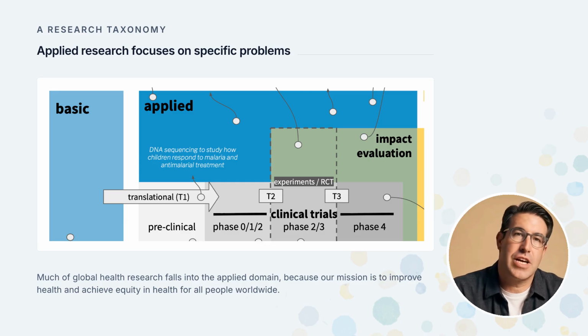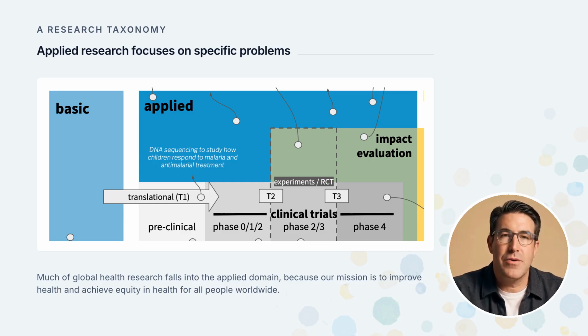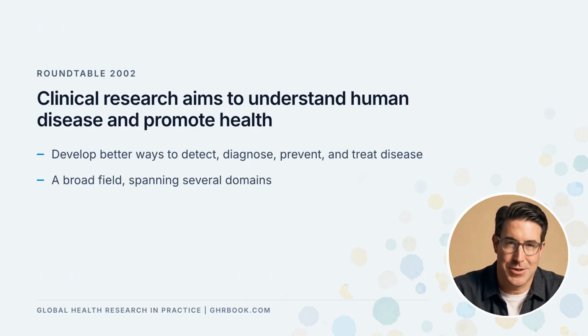While basic research expands our understanding, applied research focuses on specific problems or real-world applications. Much of global health research falls into the applied domain because our mission is to improve health and achieve equity in health for all people worldwide. That's this block on the diagram and everything nested inside it. Applied science takes many different forms. One of those forms is clinical research.